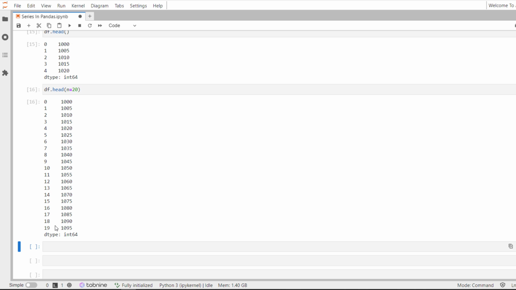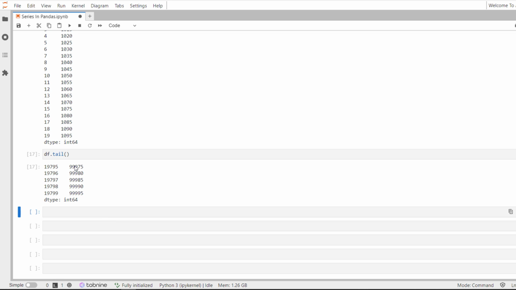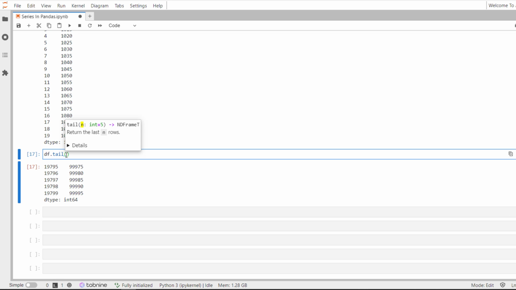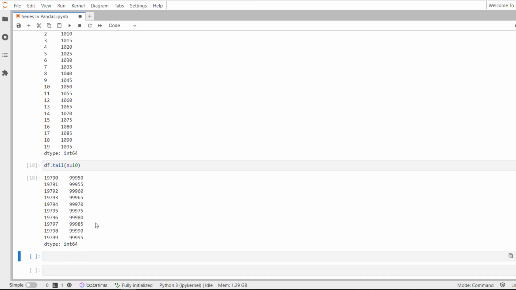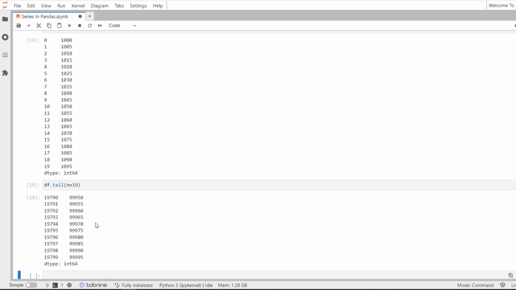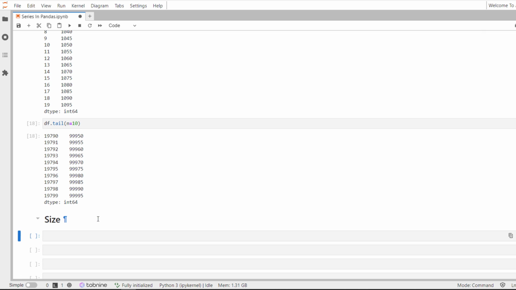If you want to see the bottom 5 records, the tail method will do that. Let's say if you want to see the bottom 10 records, you just need to pass n equal to 10, and you will see the bottom 10 records. Now you have a look and feel of the data set, but you would like to know how many records are there in the data set. We can use the size attribute here.